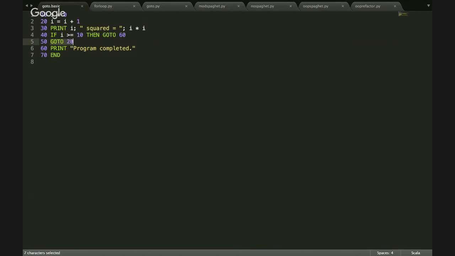so we go to the next line. It says go to 20. And what go to 20 says is go to line 20. And it comes back up here, and now I equals 1 plus 1. Well, now it's 2. Right. Print 2 squared equals 2 times 2. That's 4. And we go on.